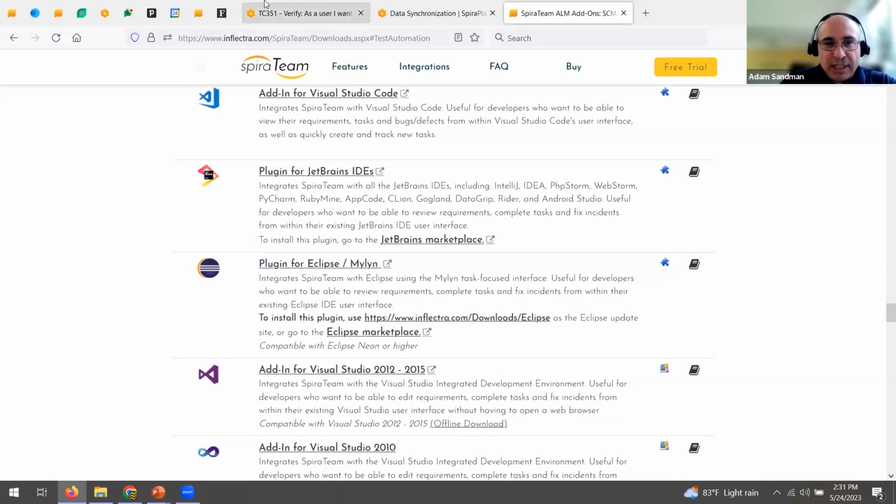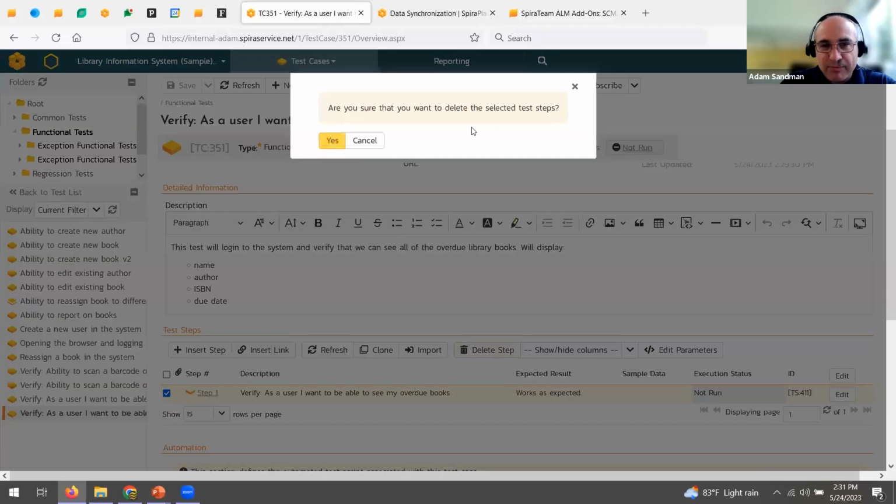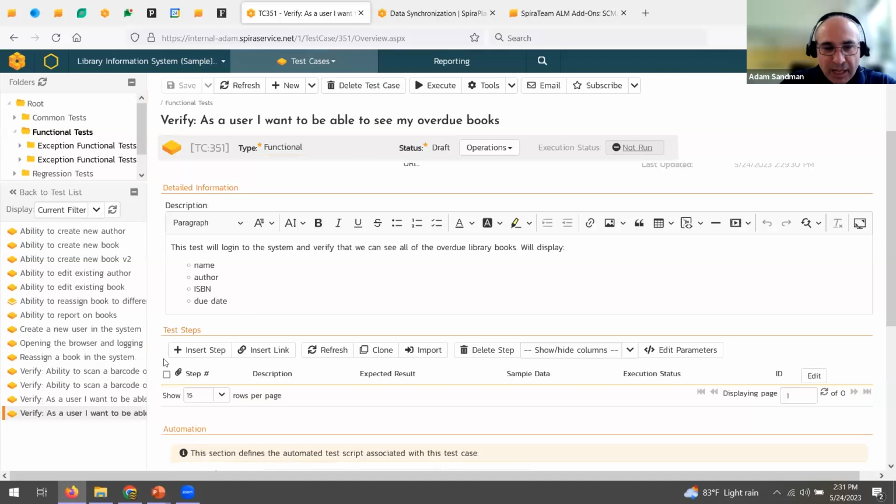Okay, so let's go ahead and write a test case. So I've got my first step. The system does create a default step, so you can run it. You can turn that on or off. I don't want that right now because I want to create a step. So let me do that. And I'm going to create a step.